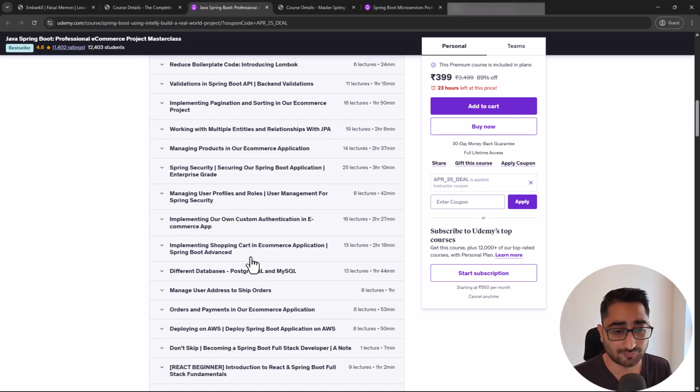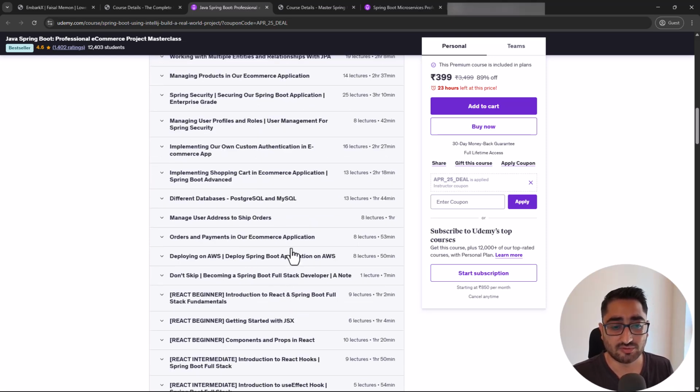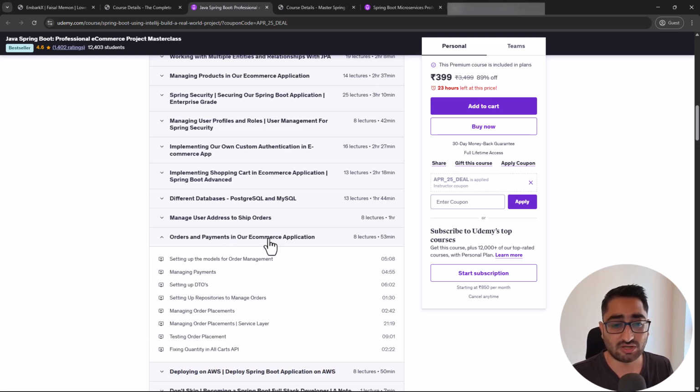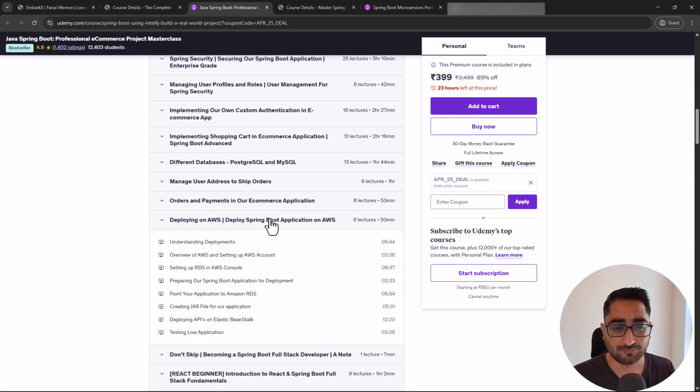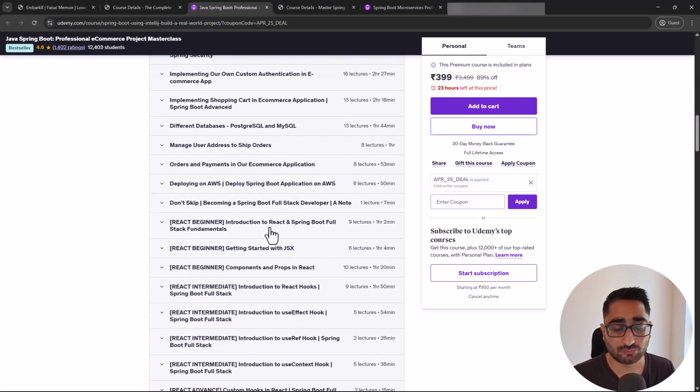That's really important. Okay. How you can manage shopping carts, different databases, manage user addresses, orders and payments, all of this, Stripe integration. We do all of this. We deploy the application when we deploy the backend, and then we switch to talking about front end.